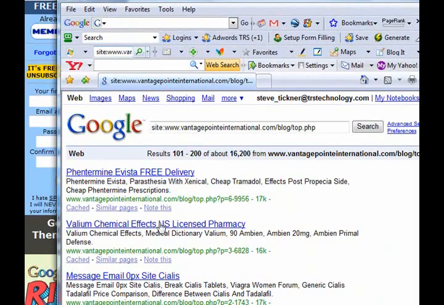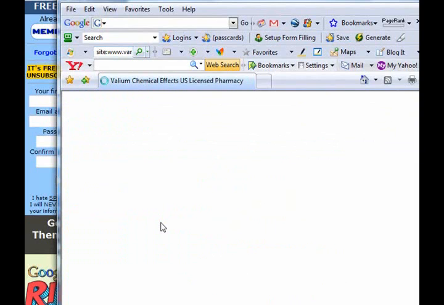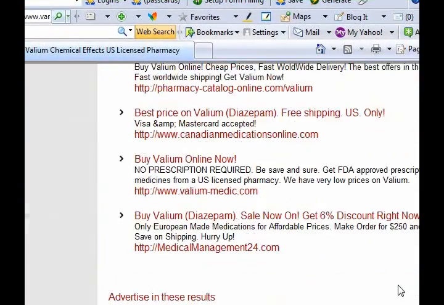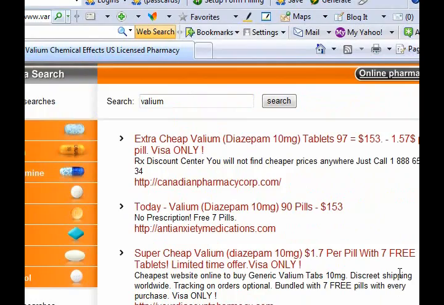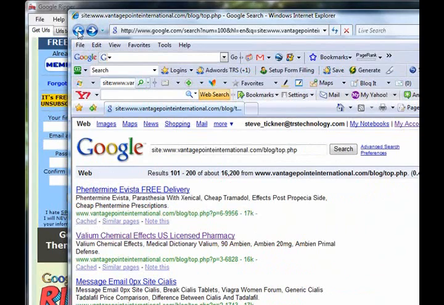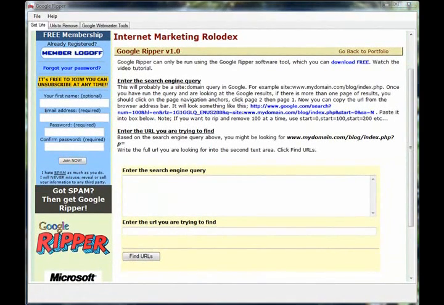Valium Chemical Effects US licensed pharmacy. If I click on that link, it's going to take us to this advertising pharma spam page. So I had that problem and I wanted to get that out of my search engine results. The way to do that is to do your site query, and then you get your URL string and you paste it into the search engine query box.